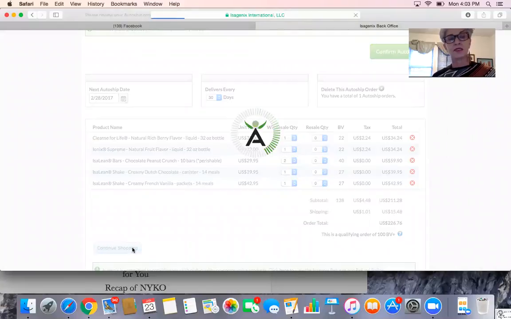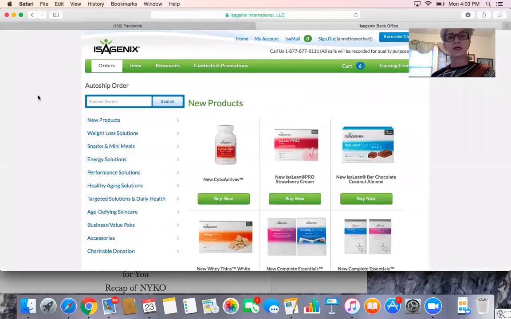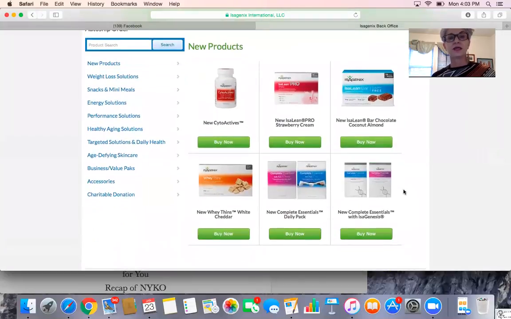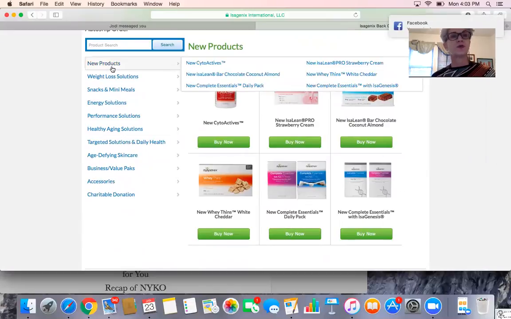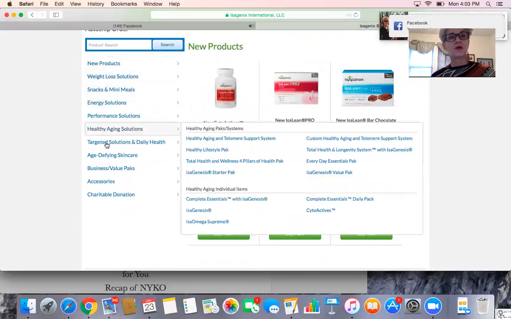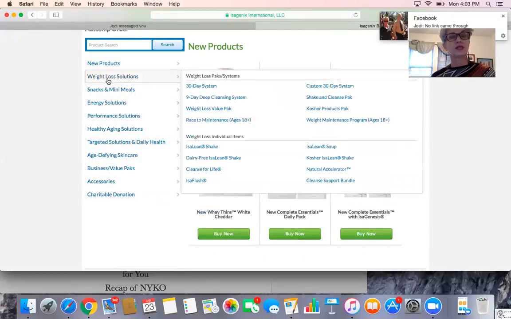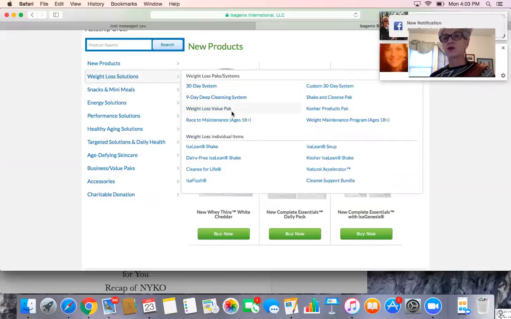Now, when you get to the order site, we always have our new products highlighted at the top. So you can take a look at those products without having to buy them. But you'll see it's broken into the categories of our solutions. Our first solution is weight loss, and everything above this line is a system. It's always cheaper if you can bundle your products together.